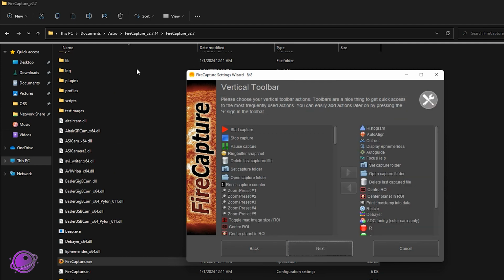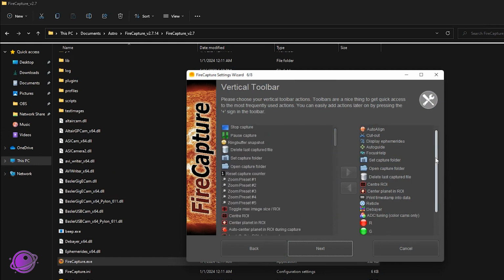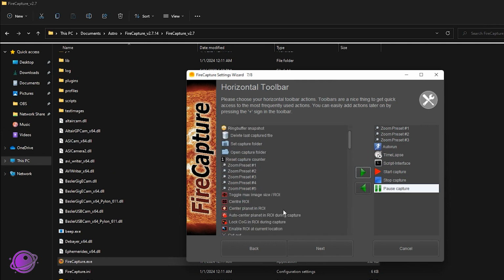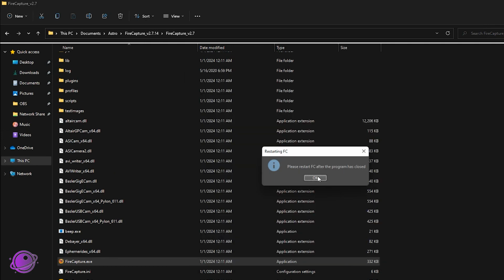And then we have the vertical toolbars. This is what will be on the left side of the interface. And I'll leave it alone for now, and then I'll click next. And then we'll go to the horizontal toolbar that appears on top of the UI. And I like adding the start, stop, and pause capture options for myself, but you don't have to, but just go through these, see what you like, and then click next. And then I'll click on finish. And it says, please restart FireCapture.